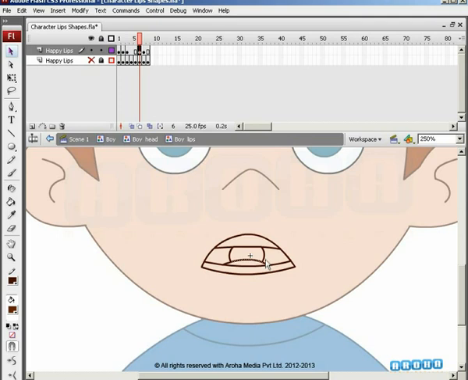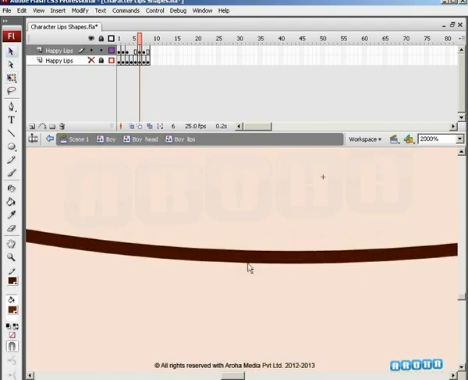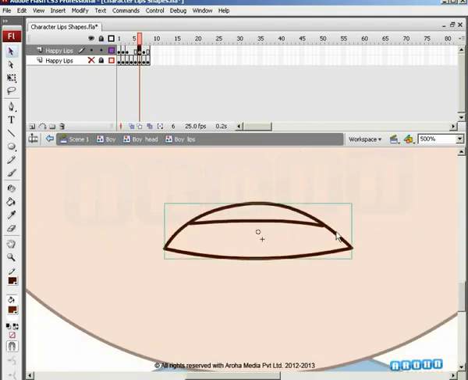Let's edit it now. In this sound, the teeth touch each other. There is no sign of the tongue, so delete the tongue shape. The shape is flat, so select the shape and press Q to access the free transform tool. Now, scale it down vertically. Delete the extra line. Now, with the selection tool active, edit the line between the teeth.